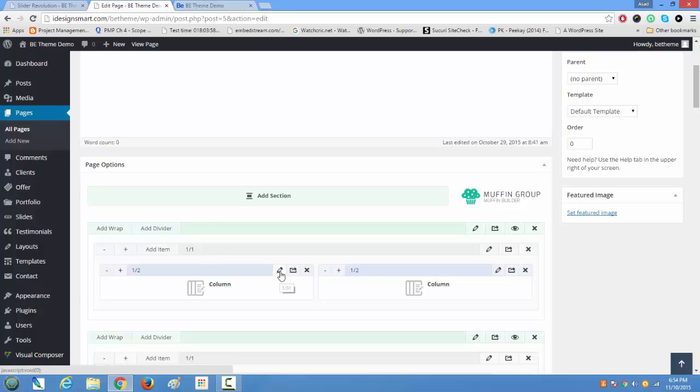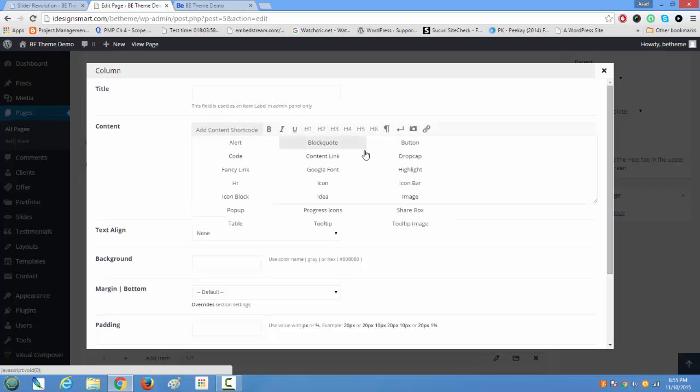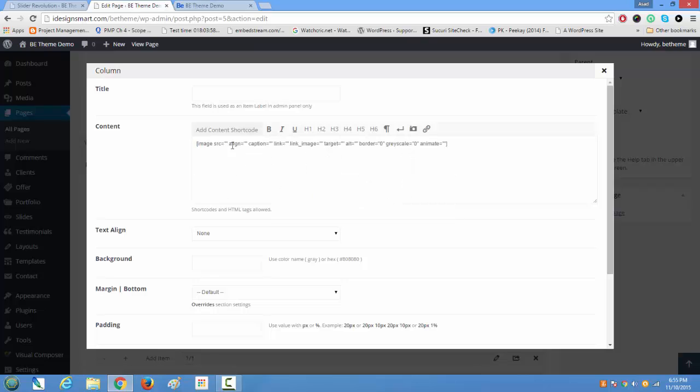Now if I go and edit this column, I can add elements to it. Once I click on this little pencil, it is going to show what kind of title I use and what kind of content I have. In the content, you can also decide to add images and stuff like that. So you can add the content shortcode, and then maybe, if you were thinking this should be an image, you can click on the image here.